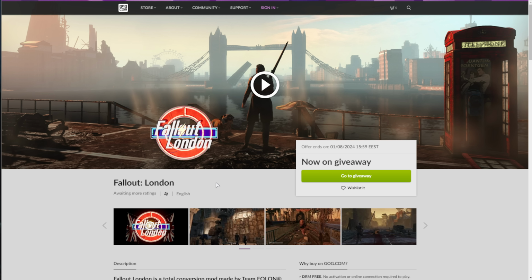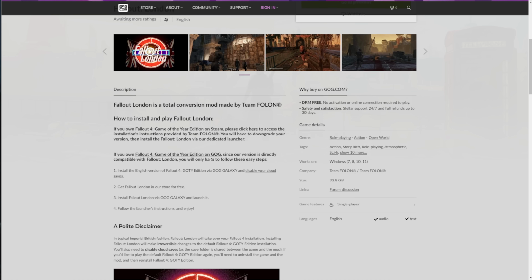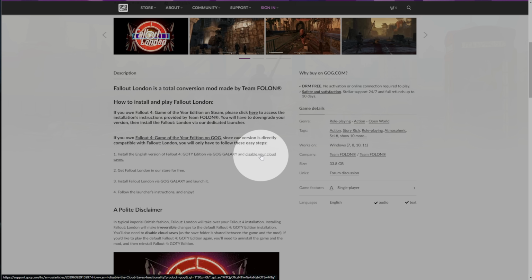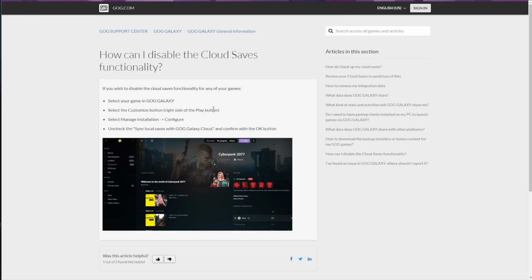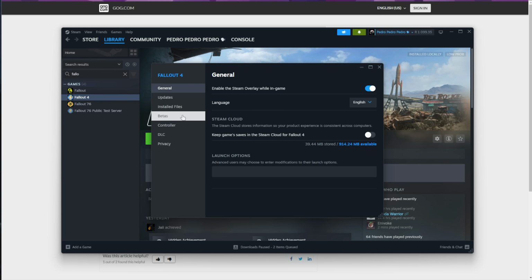Before we can actually play the game, you will need to disable cloud saves. If you have the game on GOG, you'll find a link on the Fallout London page telling you how to disable your cloud saves, which takes you across to here, which shows you the steps that you need. If you're playing the game on Steam, right-click Fallout 4 on Steam, choose Properties, and under the General tab, you should find Steam Cloud. Make sure that this is turned off.